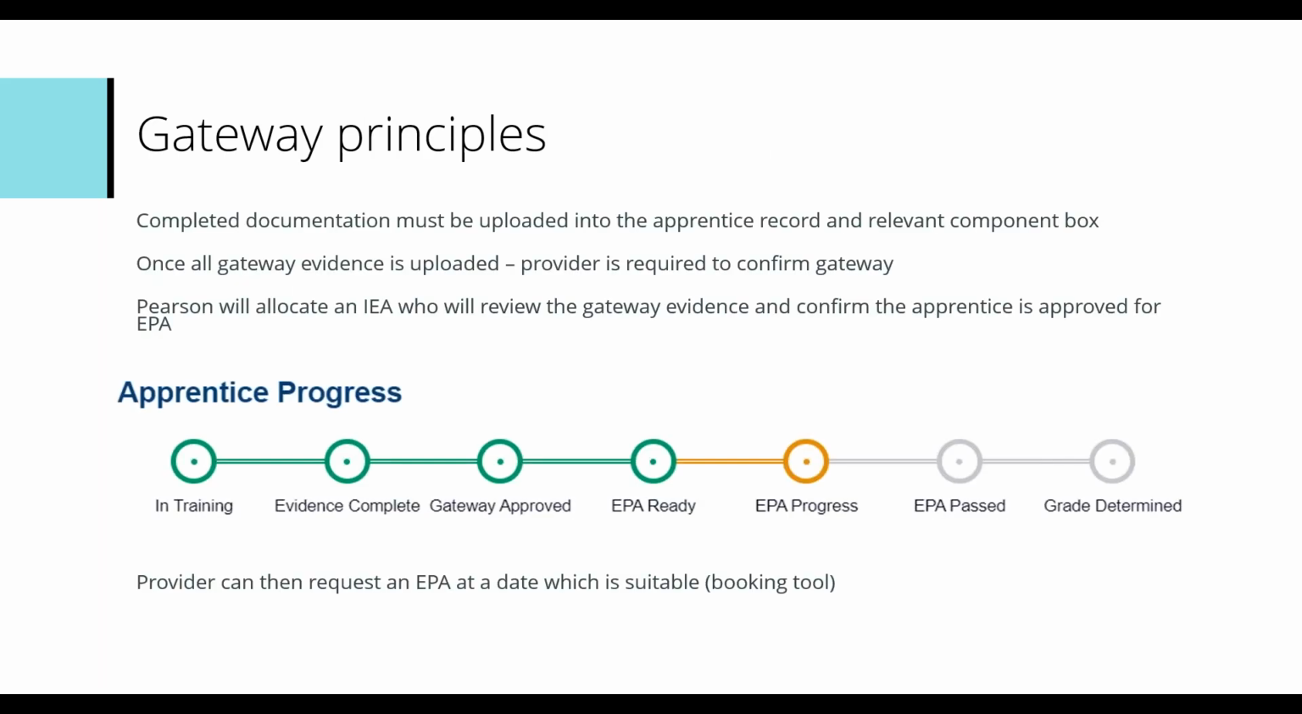Gateway principles: completed documentation must be uploaded into the apprentice record and relevant component box. Once all of the gateway evidence is uploaded, the provider is required to confirm gateway. Pearson will then allocate an independent endpoint assessor who will review the gateway evidence and confirm the apprentice is approved for EPA. The provider can then request an EPA at a date which is suitable using the booking tool on ACE 360.